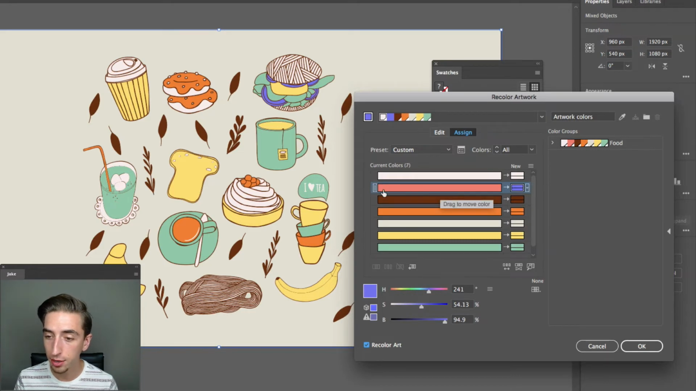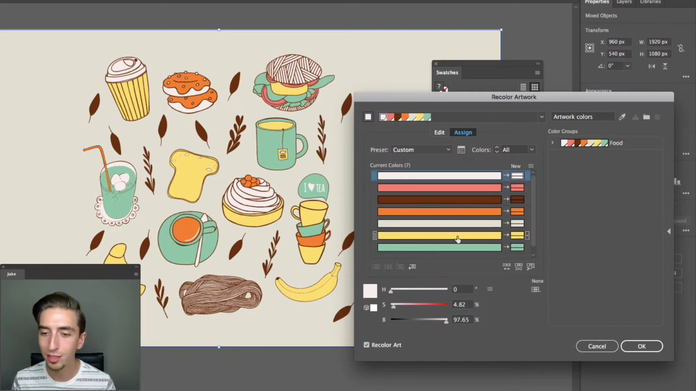Now this color right here didn't change at all, but you see this little arrow and the new column. This is letting me know what the new color is going to be. Now, I want to reset that back. So this little eyedropper here resamples all of your original colors, resets everything back to the way it was. So I'll just click on that.